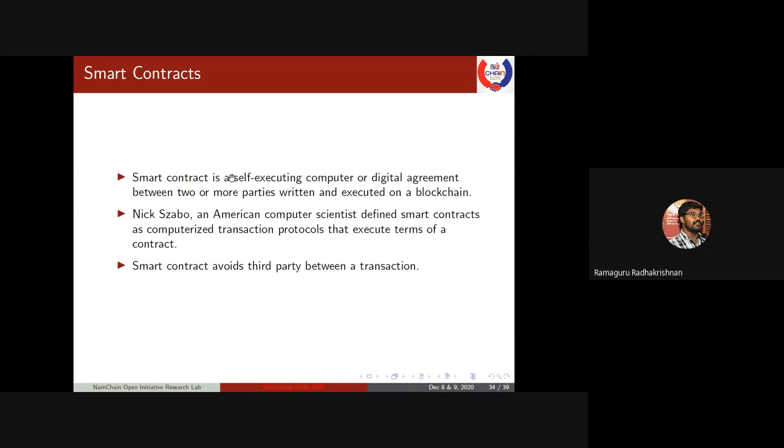So a self-executing computer or digital agreement between two or more parties has existed for a long time, right? But that is getting executed on a standalone centralized system. But this smart contract is getting executed on a distributed and decentralized system like blockchain. That is something new, which was not achievable until smart contracts actually came in with Bitcoin.